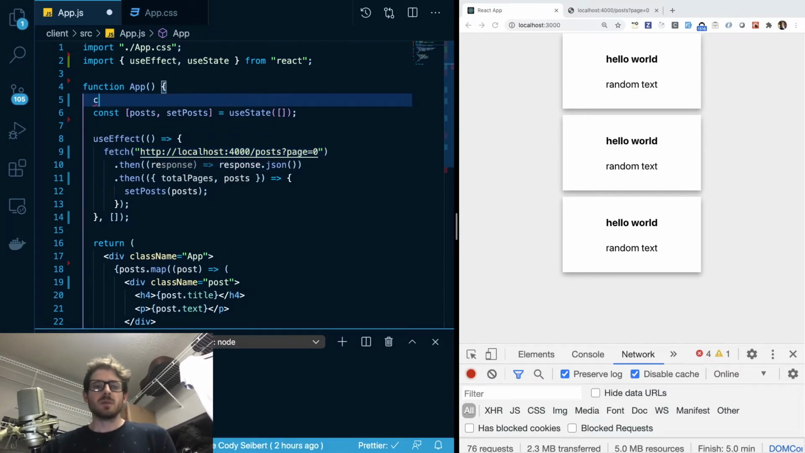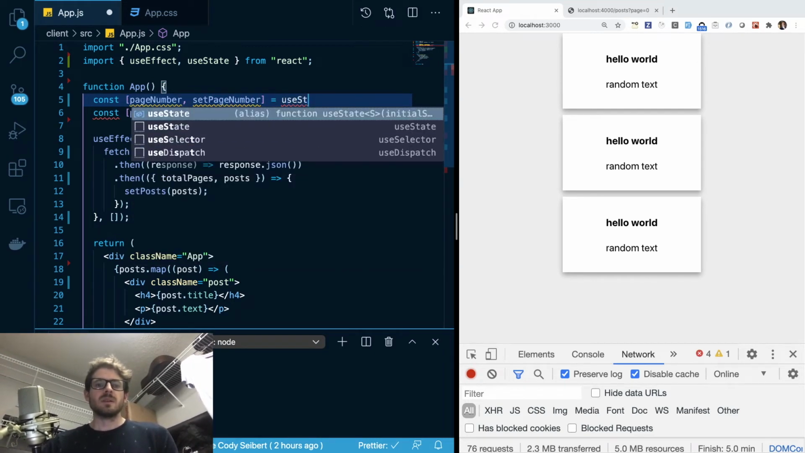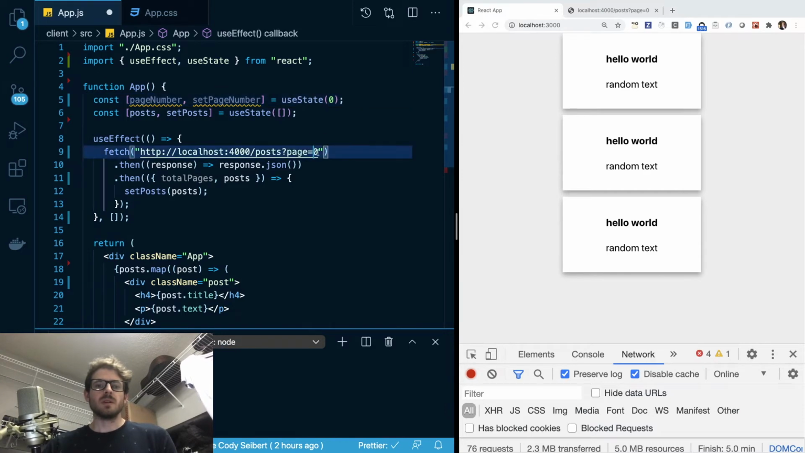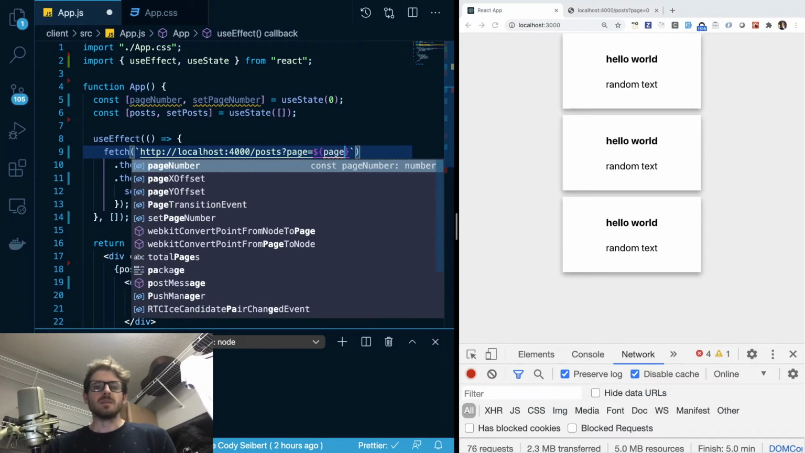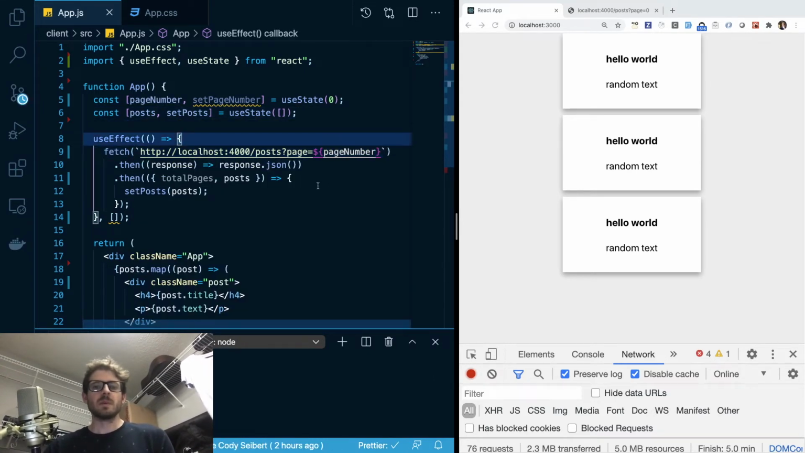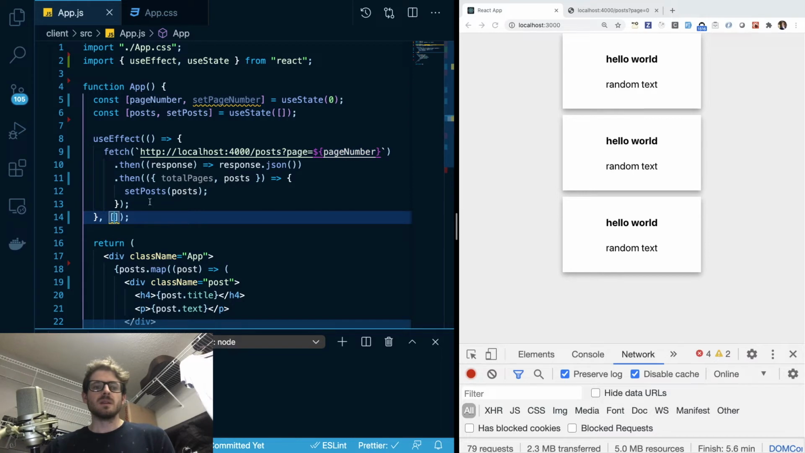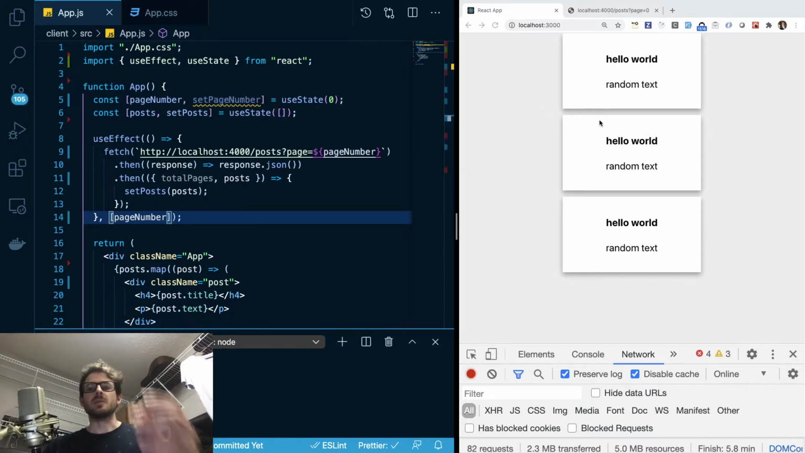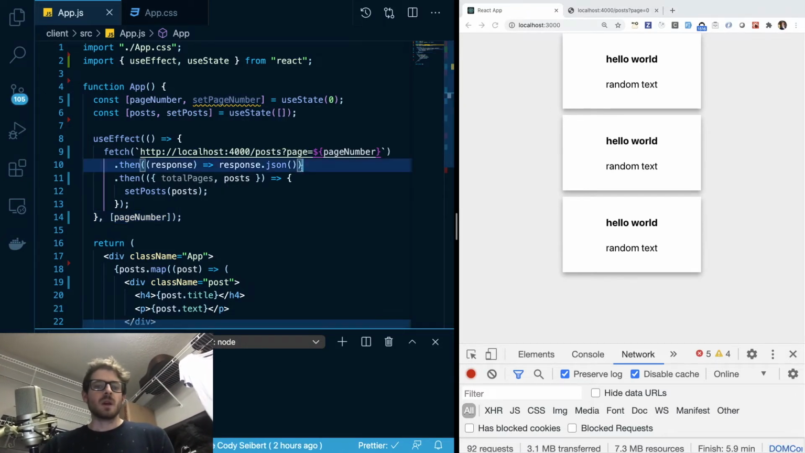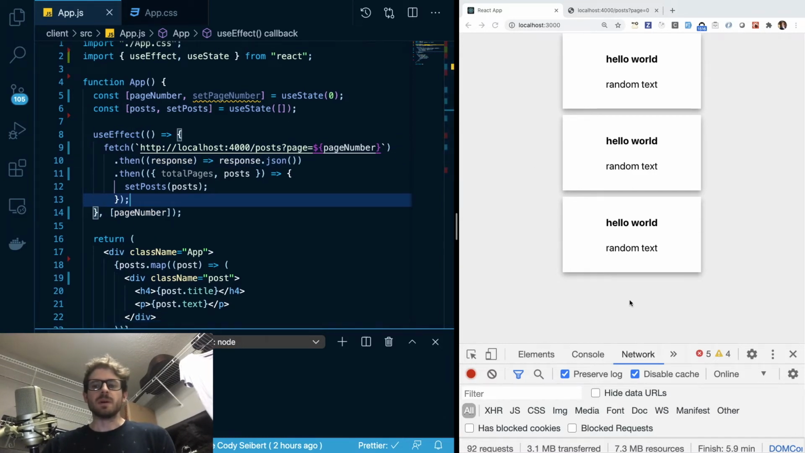So let's do another state variable called page number and set page number. And that's going to say use state of 0. So instead of hard-coding this to 0, we can instead do some type of string interpolation here. And I could say page number. So now when the app loads, it's going to be using this state variable to refetch the data. And on the use effect, instead of this empty array, if we put the page number here, anytime page number is changed, it's going to go ahead and refetch the new data and populate it on the page. We'll see this work in action when we get the buttons down here.